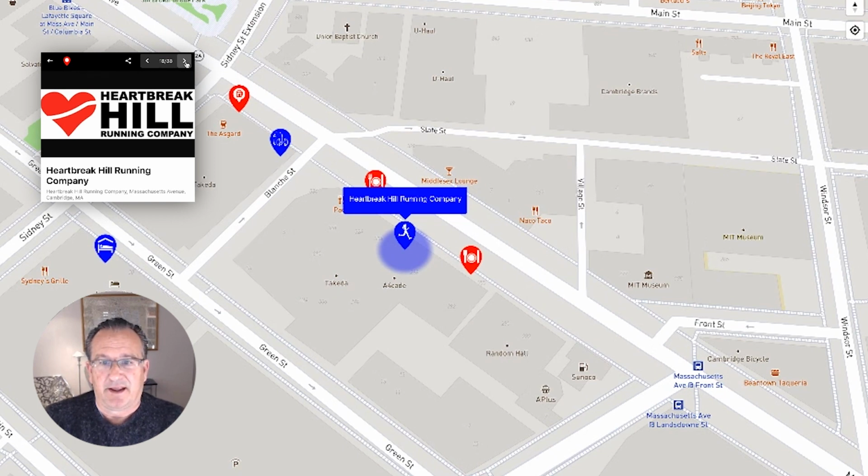And not far from them is Heartbreak Hill Running Company, one of the outposts for runners in the community. I'm making this in October 2021, and we had the Boston Marathon this year in the fall on Monday. That was fun. So Heartbreak Hill Running Company is a destination for runners, and it's great to have this shop in the neighborhood.